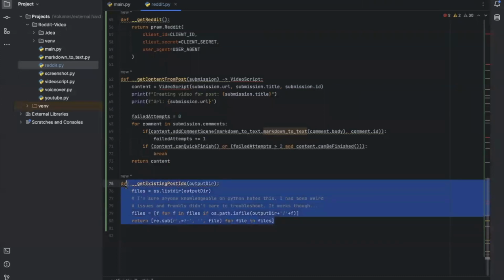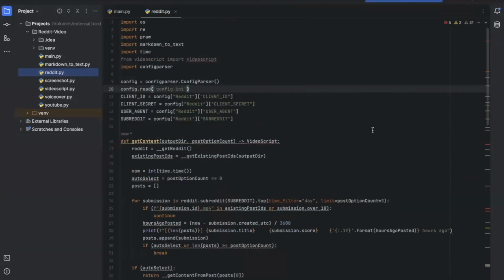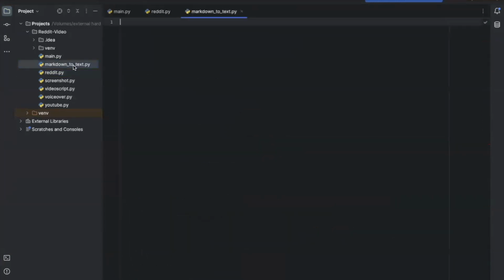I'm sure anyone knowledgeable on Python hates this. I had some weird issues, and frankly didn't care to troubleshoot. It works though. markdown_to_text.py.